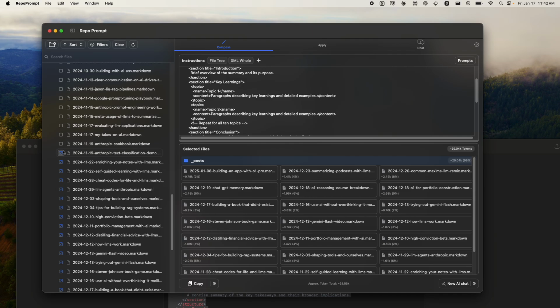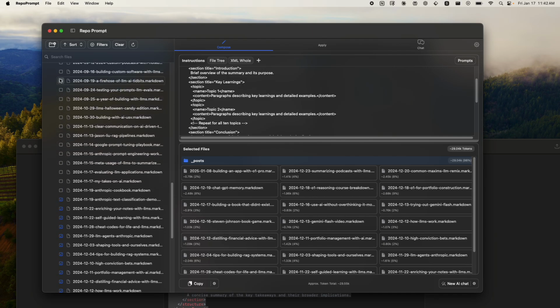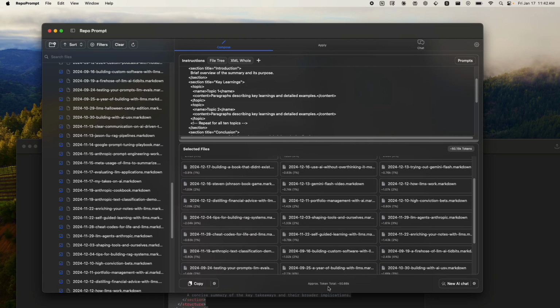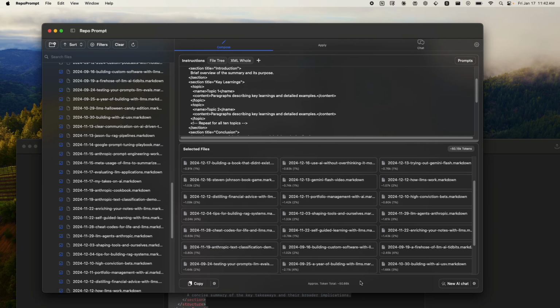So let's do this. Let's go back. I've written a lot of stuff here, huh? You can select all of the posts you want. And then Repo Prompt says, okay, these are the files selected. It gives you the approximate token total, like how long your prompt is going to be when you copy this thing out. And I think the context window limit for O1 Pro is like 100K, so this should be fine.